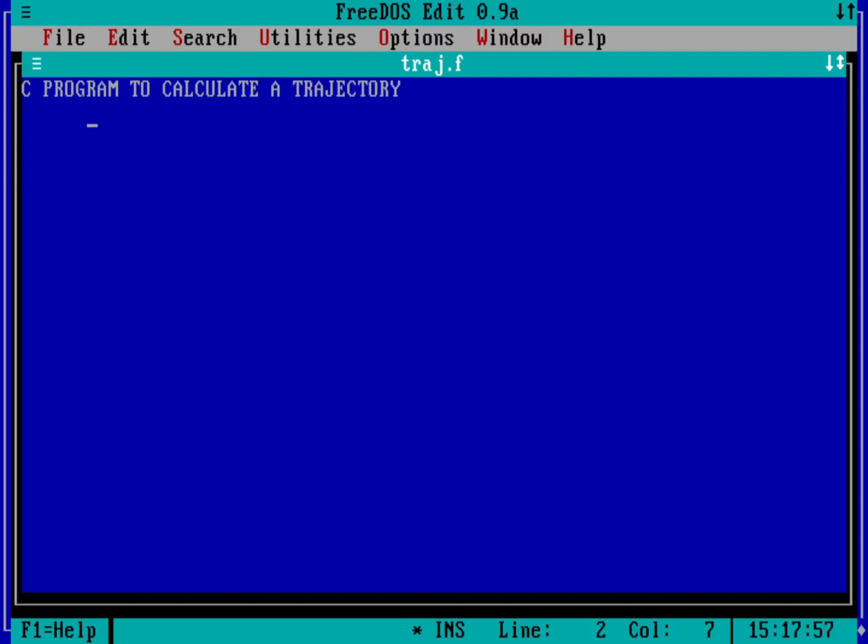So a program needs to start with PROGRAM, and you need to now label the program. So we'll call it TRAJ. And then it needs to end with the term END. And so between there, I can now write my Fortran program.